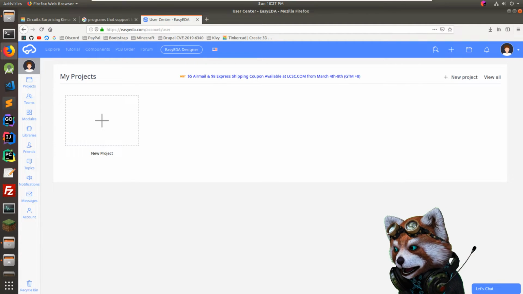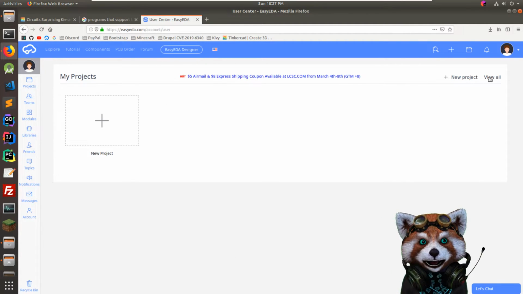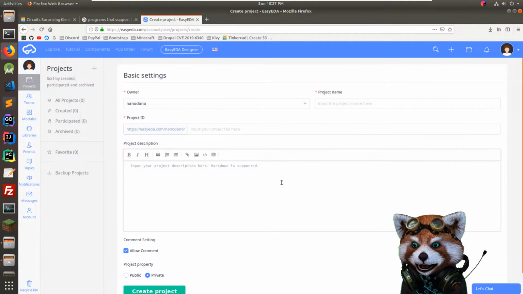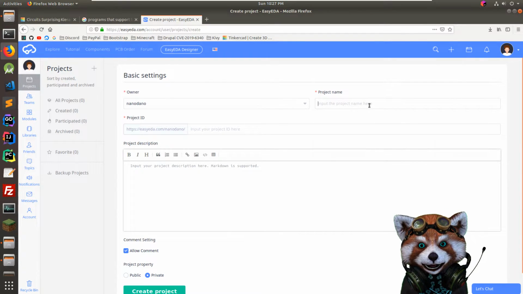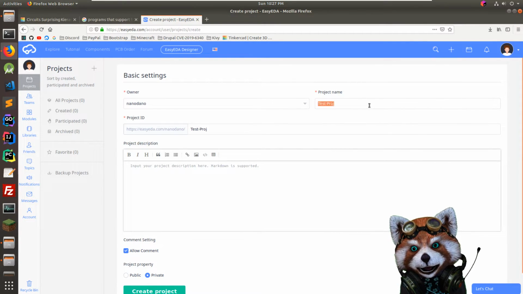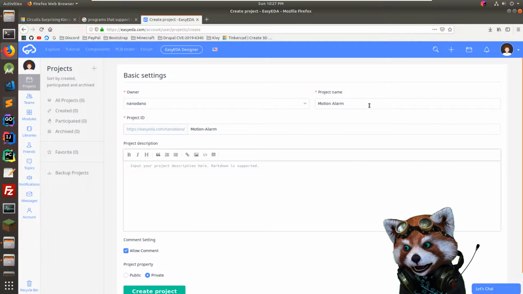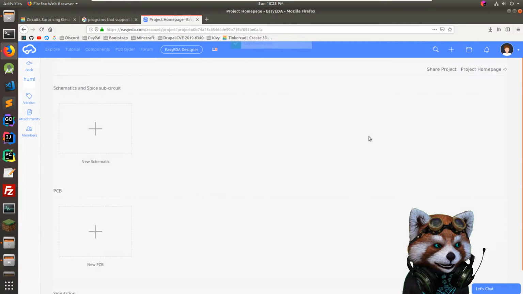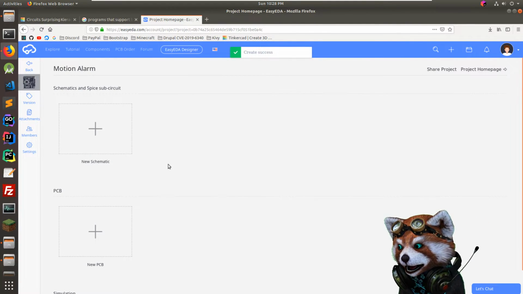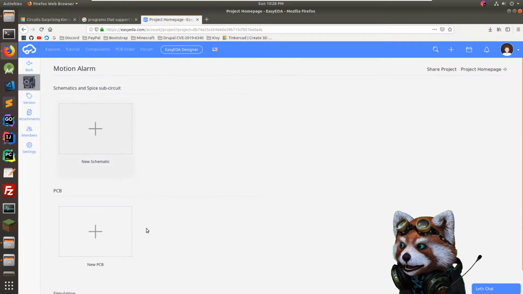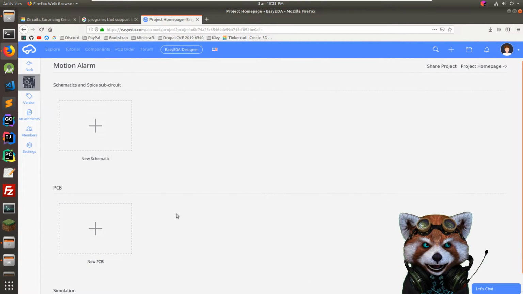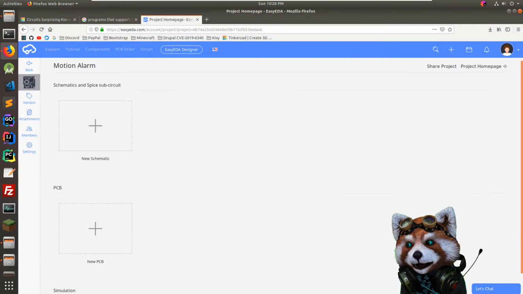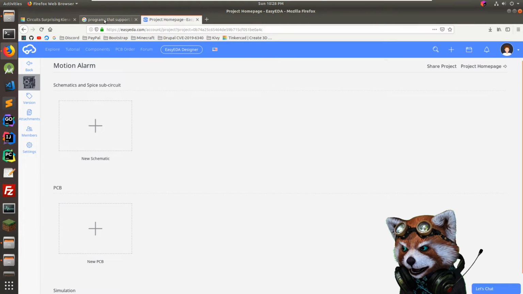So now that we're in, let's see if we can import that BRD file. So let's go ahead and create a new project. We're going to call this one, well, let's call it the motion alarm. Okay, go ahead and create the project. Okay, so you can do PCB and schematic, and they're slightly different. The schematic is just the electronic schematic, and the PCB is actually the design of the physical board itself.